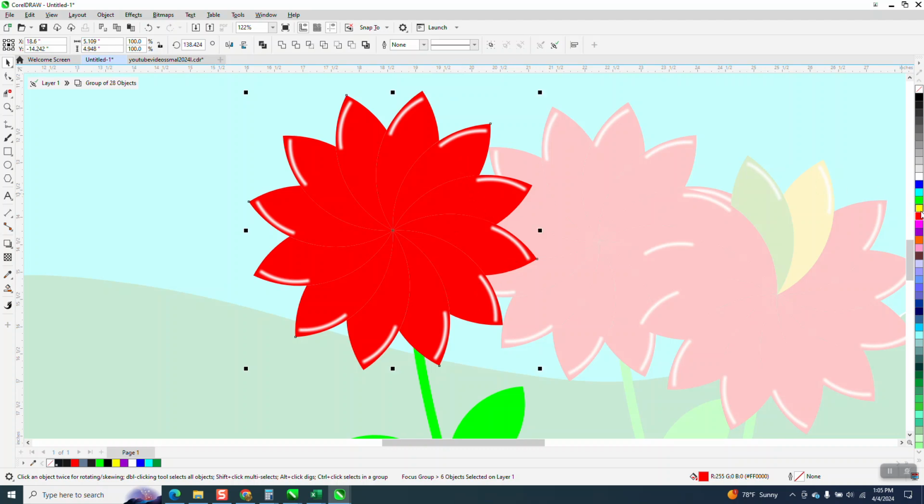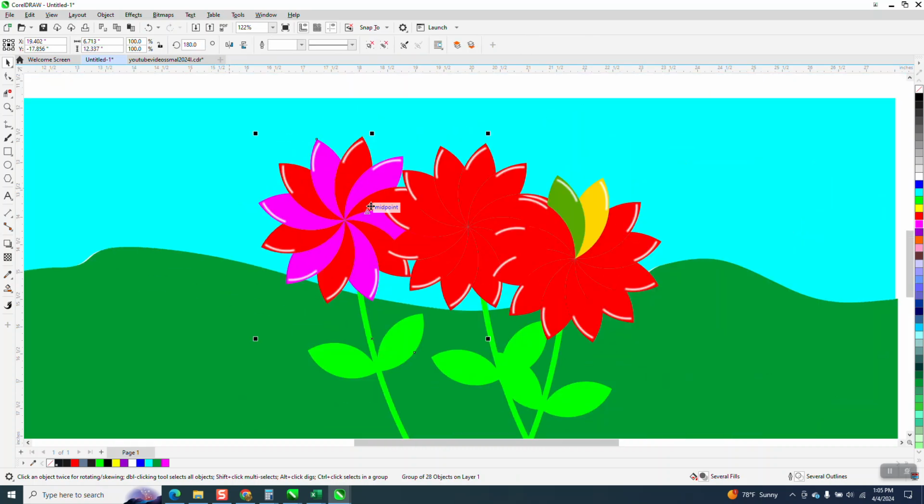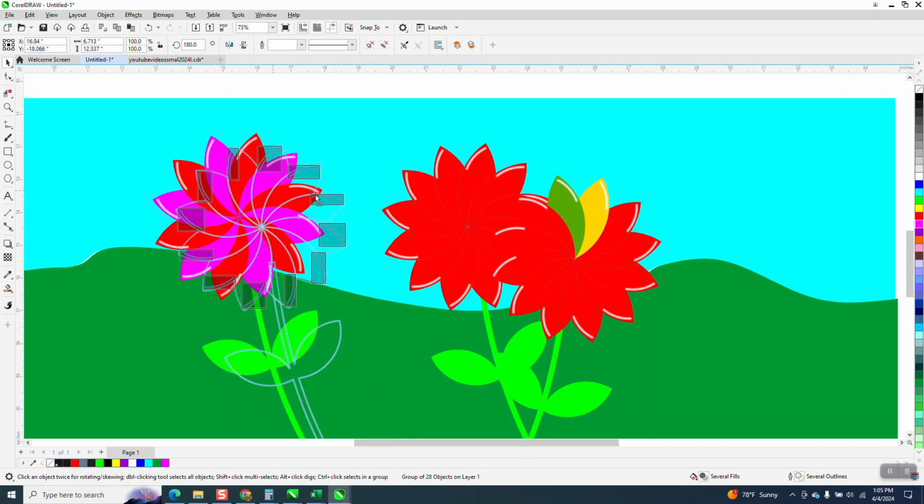While holding down the control button, let's make it purple. Well, I shouldn't have done that. Just hold down, just make them purple. So that's pretty cool because now you can X out and it's still one group.